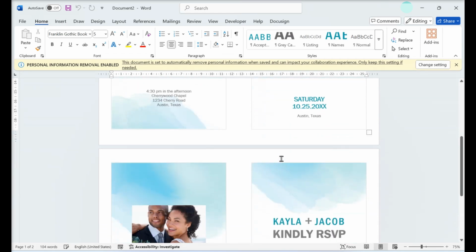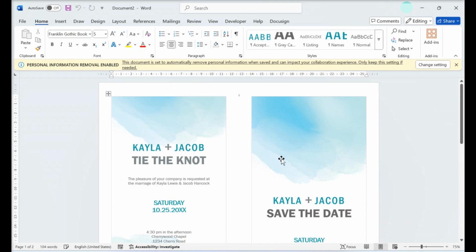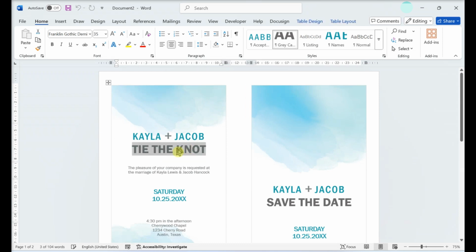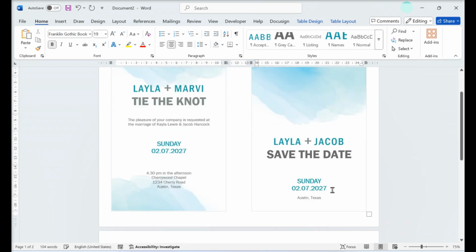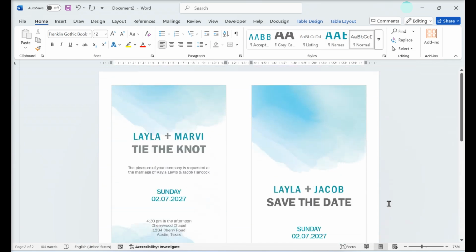Customize the template. Depending on the template you selected, the graphics and text will be in text image boxes. Click on a text to edit it. Save the invitation.